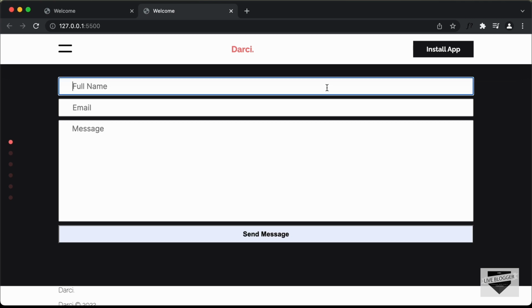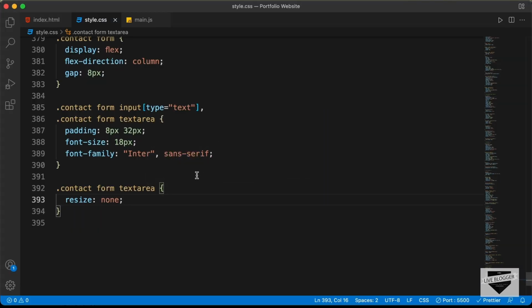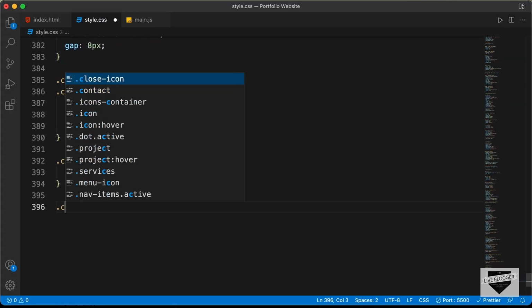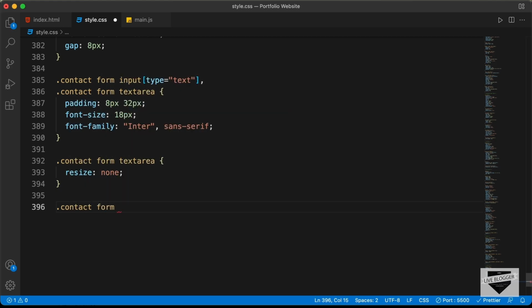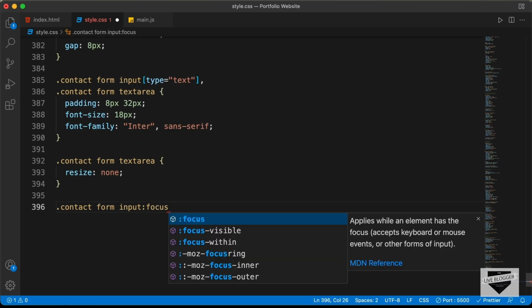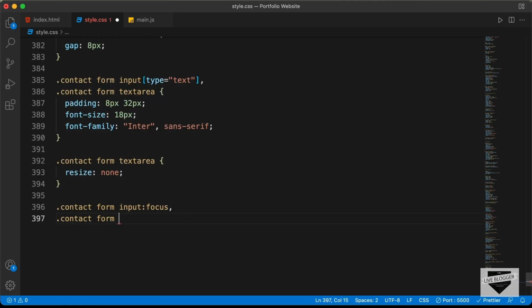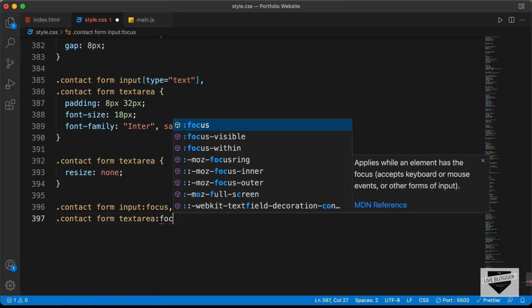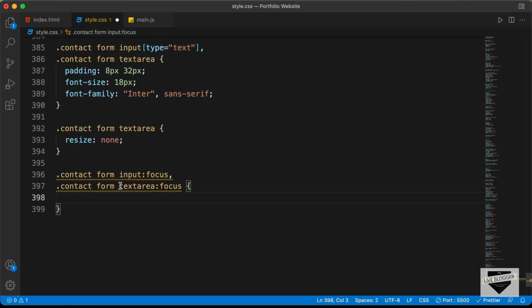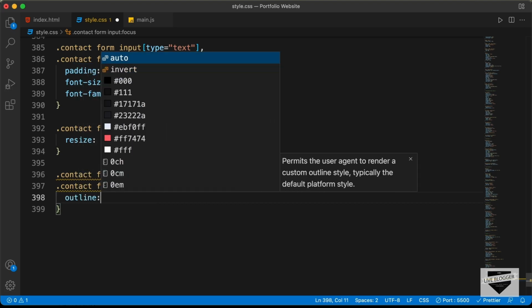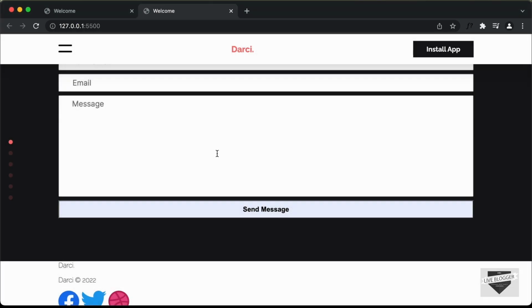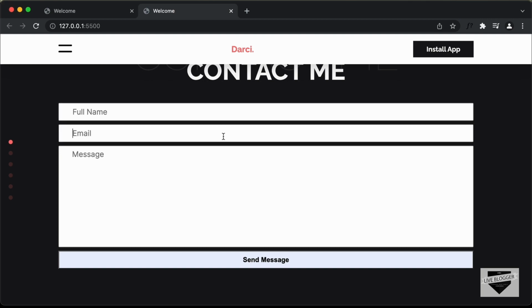And now if we click on any of these input fields or text area, we can see that we have this blue outline. So let's remove that. Let's go back to our CSS and let's type contact form input colon focus and contact form text area colon focus. So these styles will be added when we focus on any of these elements. So let's type outline and let's set it to none. And now if we go back and if we click on any of these input fields or text area, we can see that we don't have the outline displayed.